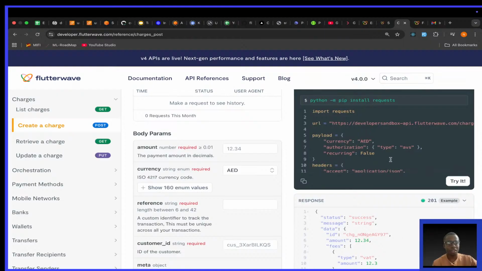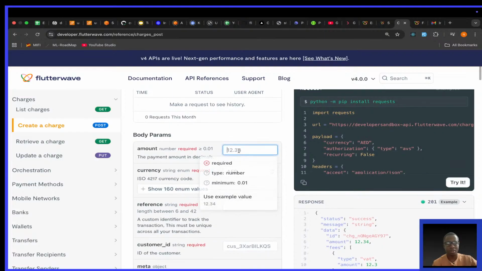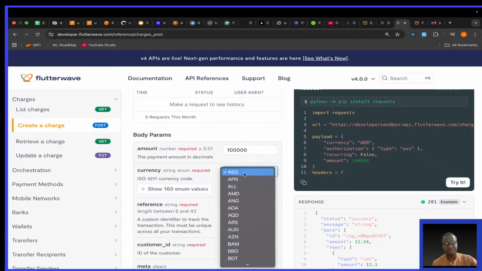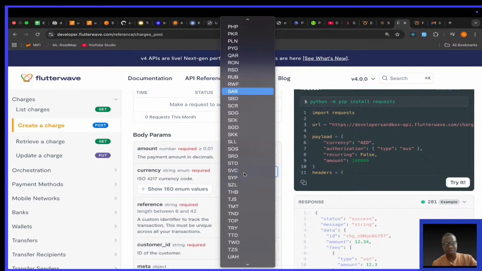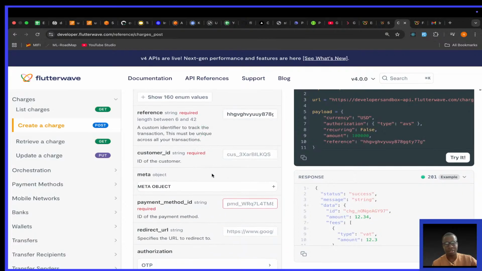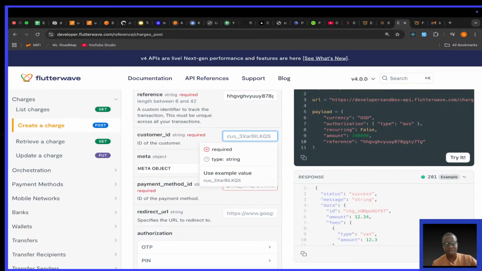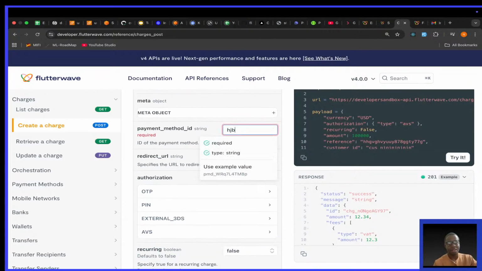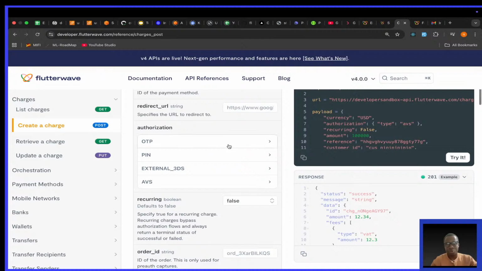So for example, if I copy this, I need to put some money here, say 100. Then currency has to be USD as an example. Reference, I'll put a random reference number. This thing is acting slow, I don't know why. Customer ID, I'll put a random customer ID. So you see how it is going to happen. I don't think it's even hard. Then the payment ID, but we need to understand how to get this payment ID. We're going to look at it.